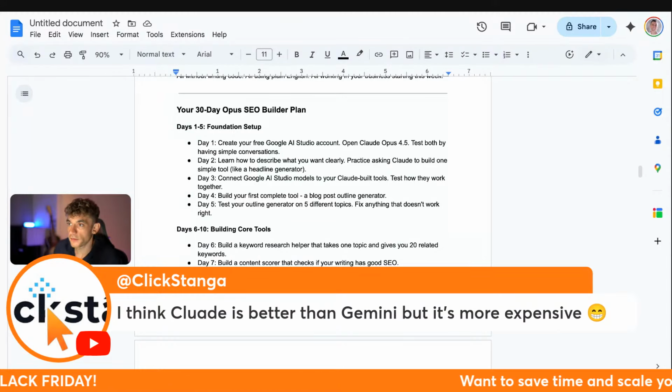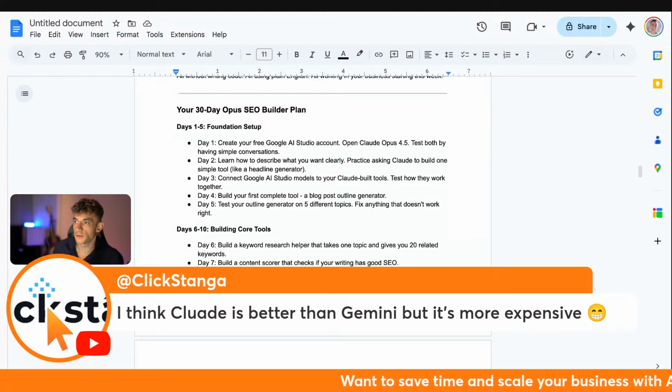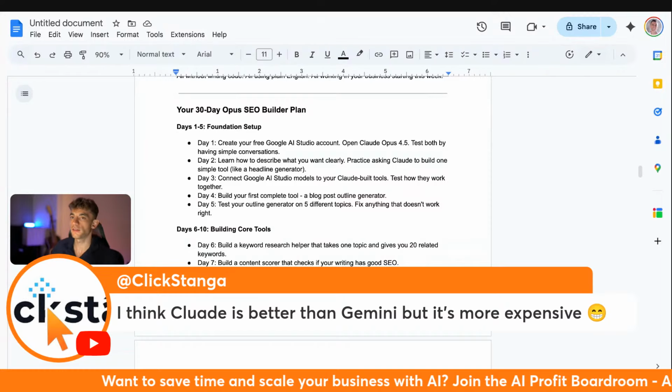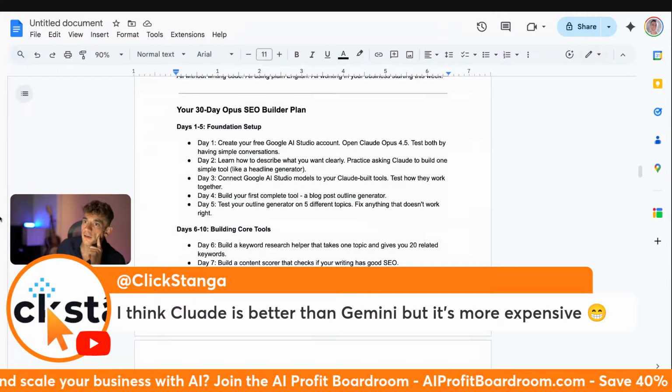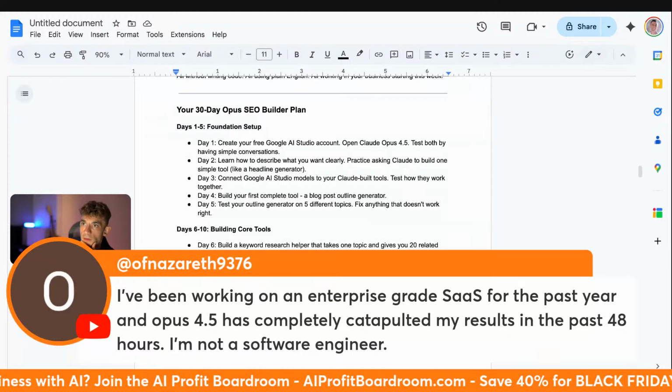And then ClickSanger says, I think Claude is better than Gemini, but it's more expensive. So you can just use the main chat, right? If you just want to use Claude for free, you can use the free tier, or you can use the main chat. And the basic plan on Claude AI is pretty reasonable, I think, the price.